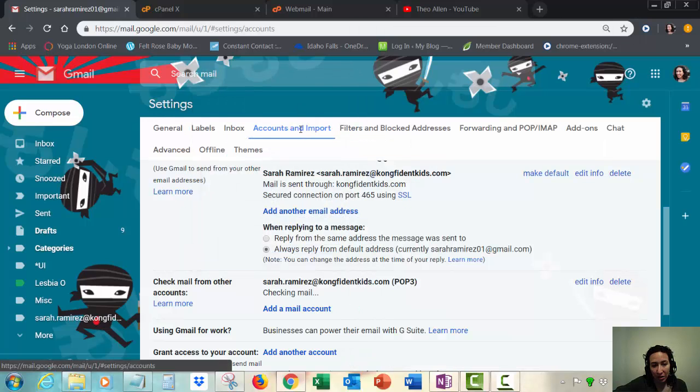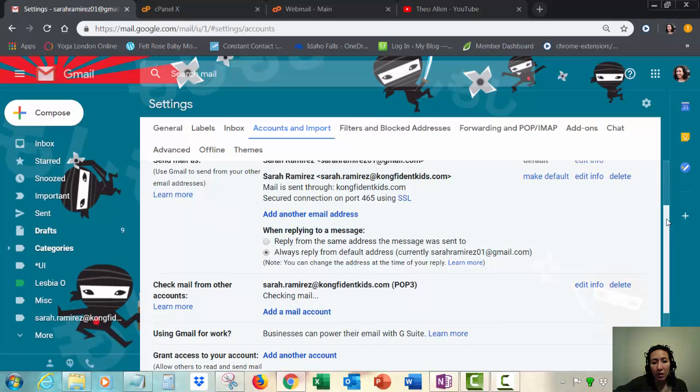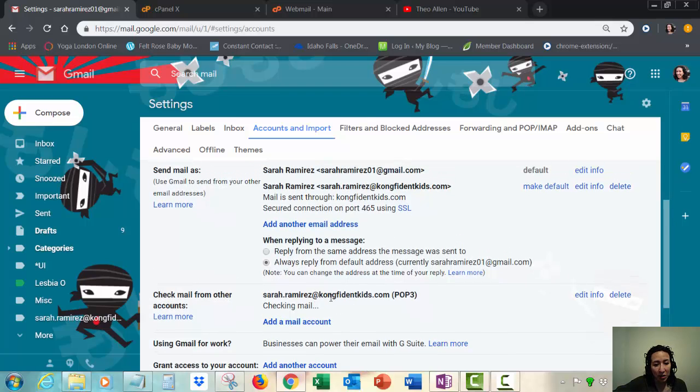So now under settings, accounts and import, we see confidentkids.com for send mail as, and confidentkids.com for check mail from another account.